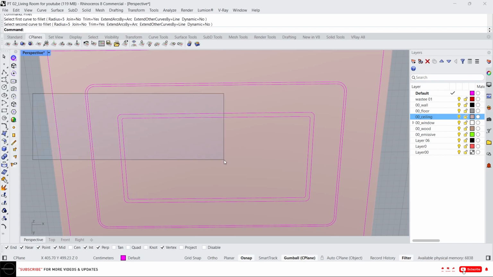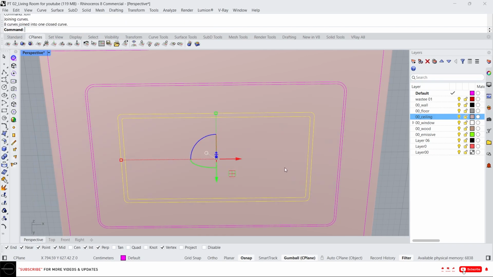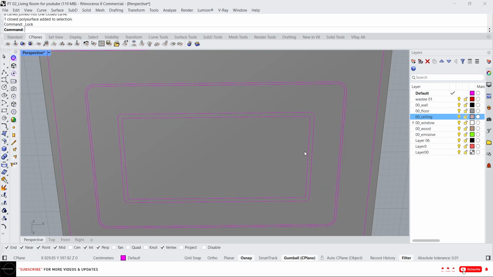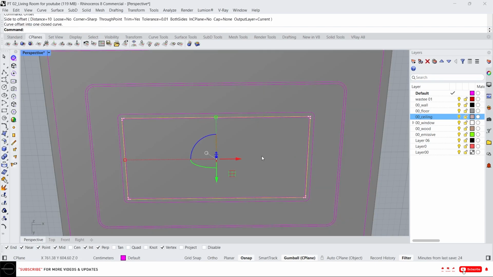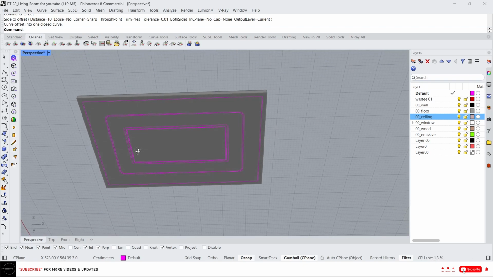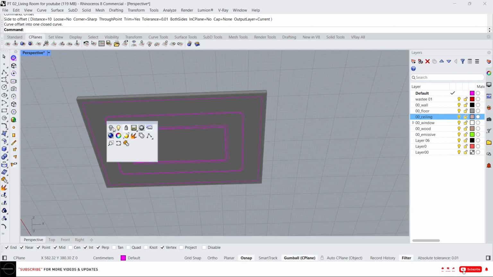And again select everything, join, select it, just lock this, offset 2. So yes, I guess this is good. Okay, let's work on it.